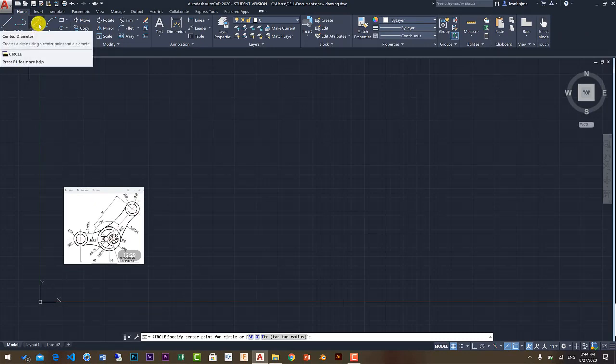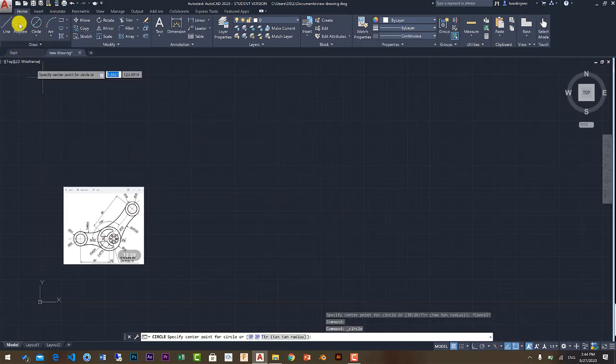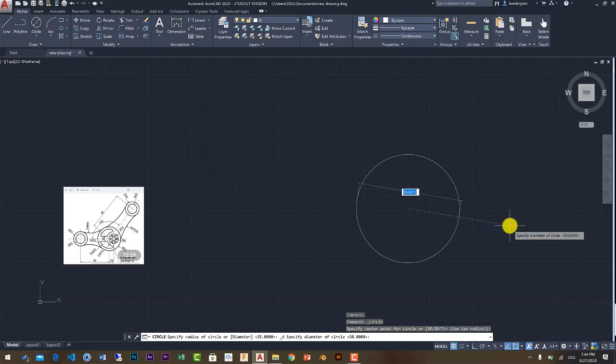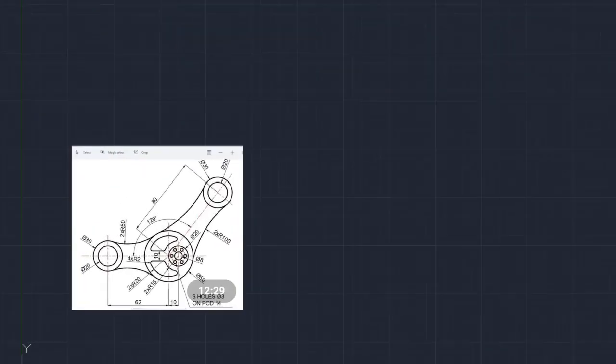So first off, we're going to draw the bigger circle. So we take our circle, center and diameter, specify the base point, and give a diameter of 50. So 50 units. Press enter.